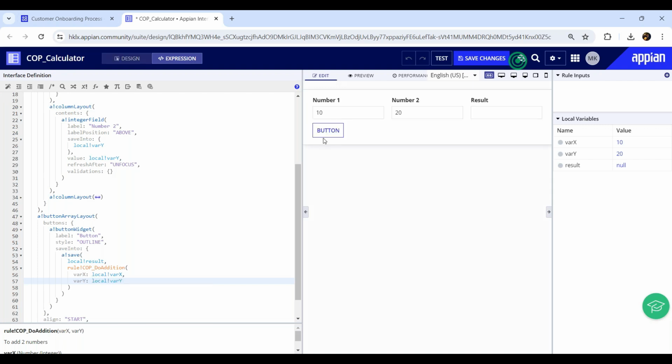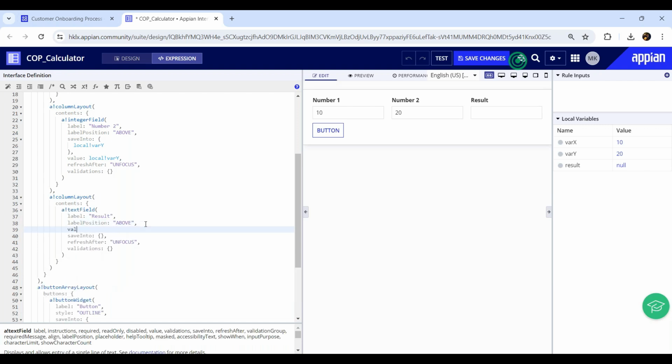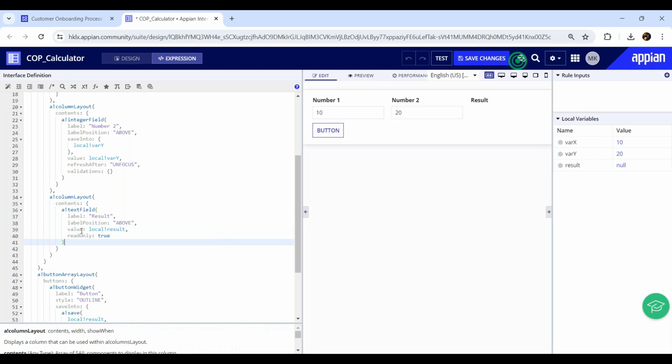Now if the user goes and clicks on this button, this will bring the result from it, and it will capture it to the local bank result, right? Now we have one more column layout as a result. Inside this one, I'll say value is going to be local bank result. I don't need a save into. I'll just simply say read only true, because this is going to be a read only field. So here I'll say local result.